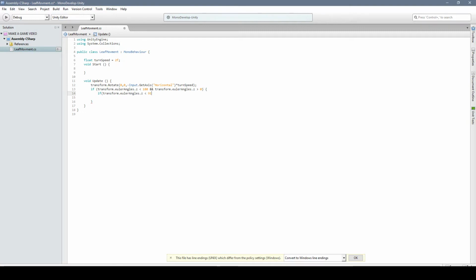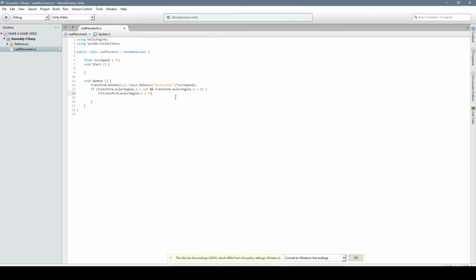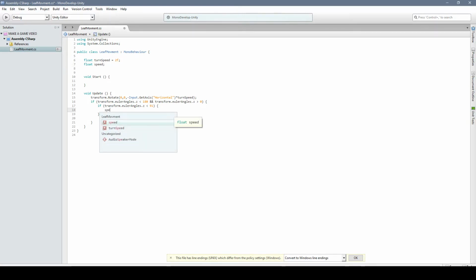So again, back to what I was saying, if we are less than 91, so we're in this area right here. So if it is less than 91, then we're going to do all this. Let's create a variable up here. We'll call it speed. Float speed. Don't need to put anything in there yet. Speed equals.